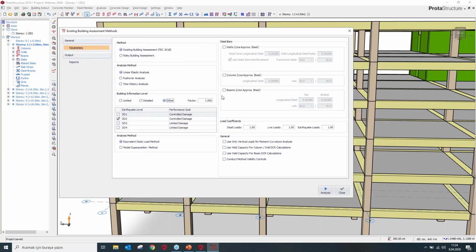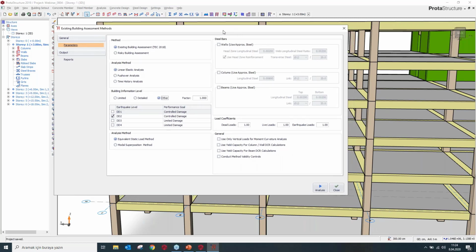On the right side from here, you can enter approximate steel ratios. Since we performed preliminary design for walls and columns, we will not use approximate steel ratios for them, but I will use approximate steel ratio for beams. You can set top and bottom longitudinal steel bars separately. Also, you can enter link information, link diameter and spacing.